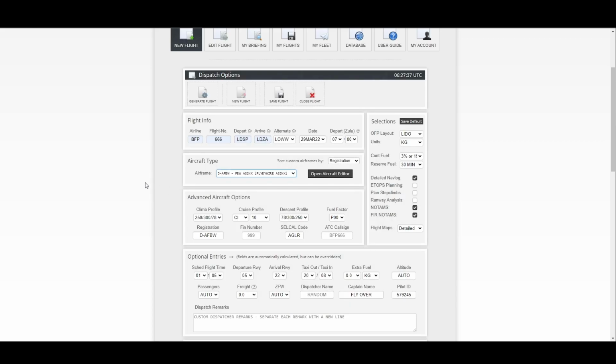So we're gonna choose our fly-by-wire. Let's say we're gonna fly with the Airbus A320. So it will take the data of your aircraft and it will automatically calculate your cruise profile, descent profile, your fuel, and everything else. That is all based on the airplane of your choice.